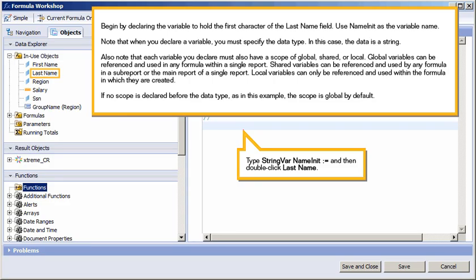Begin by declaring the variable to hold the first character of the last name field. Use name init as the variable name. Note that when you declare a variable, you must specify the data type. In this case, the data is a string. Also note that each variable you declare must also have a scope of global, shared, or local.